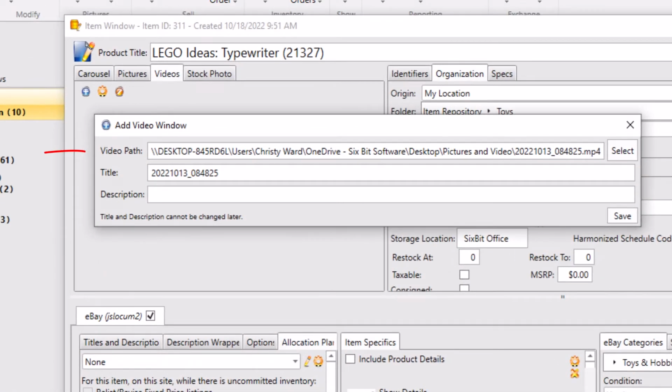On the Add Video window, the video path is filled in with the location of the video, and the title is filled in with the name of the file you selected. If you want to change the title of the video or add a description, you must do that now, because once you click Save, you cannot go back and change it.